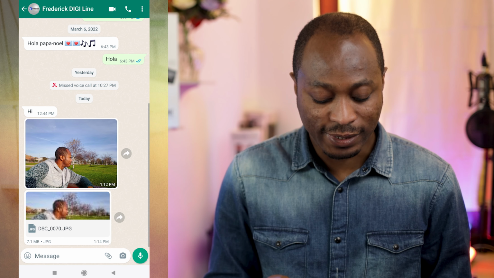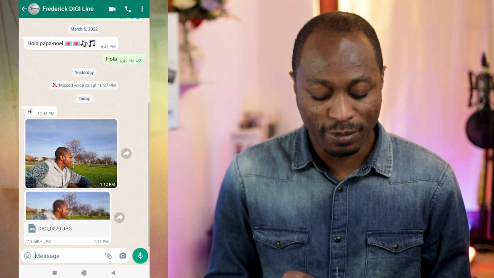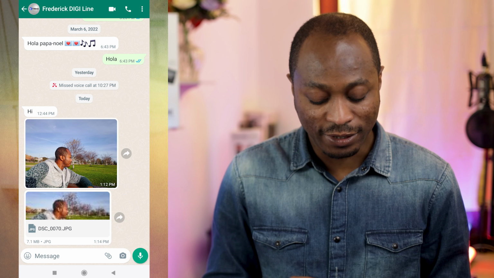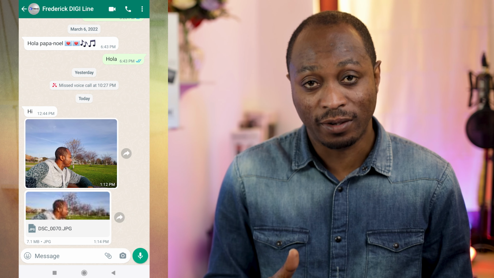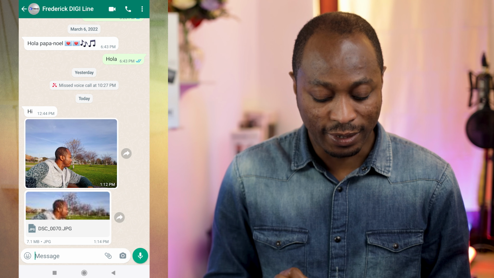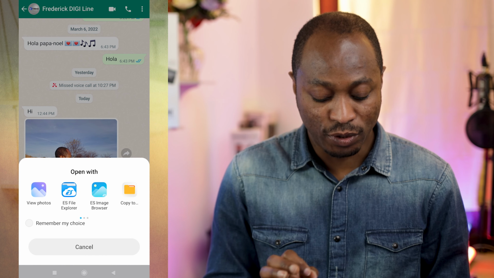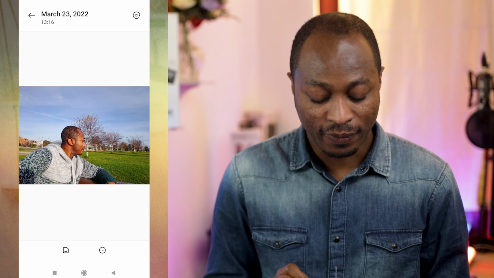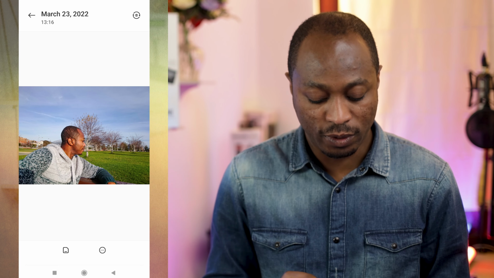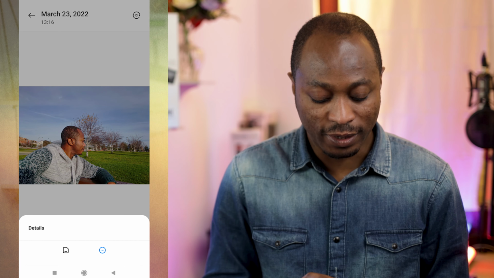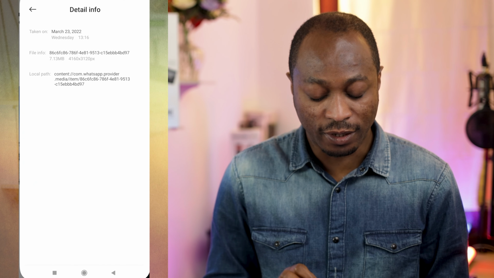So we're back to WhatsApp. I'm going to click on the second image right now to see the size of this image, to find out if the app really retained the quality of this image. So I click on it, and we're going to follow the same steps that we followed before. I'm going to click on this one, then click on details.